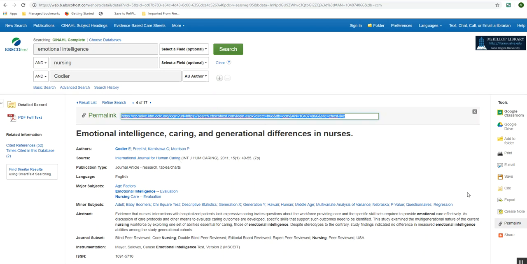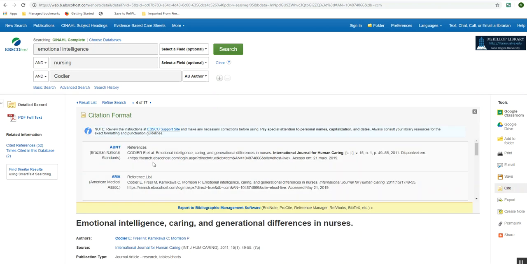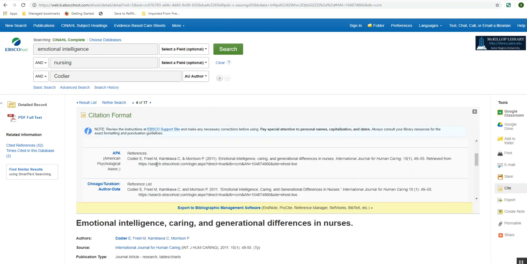Okay, and another useful tool is the Cite tool. This presents a bunch of different citation styles, and in nursing you're using APA, and so you just scroll there and then you can copy and paste the full citation and put that into your document.